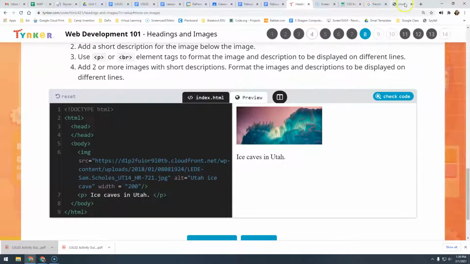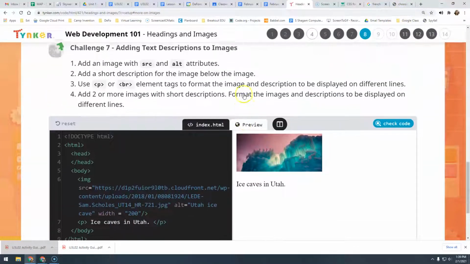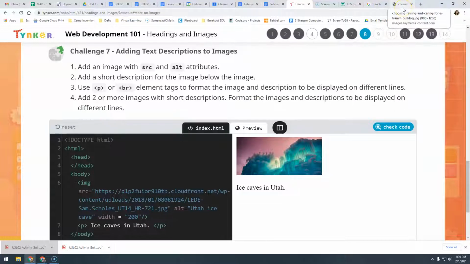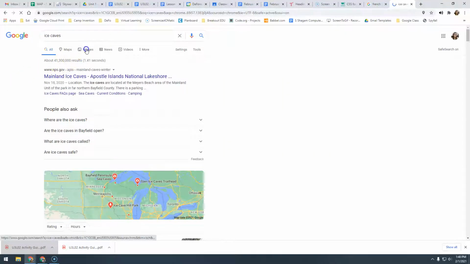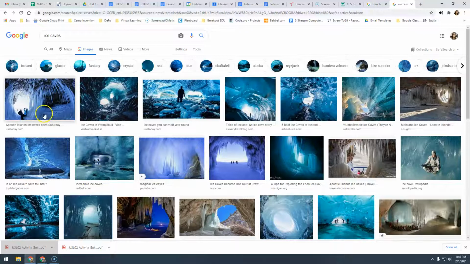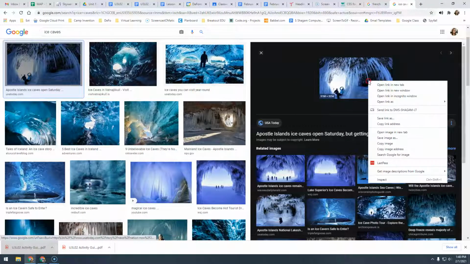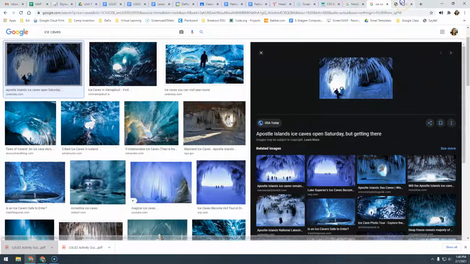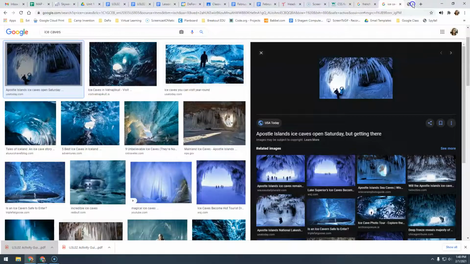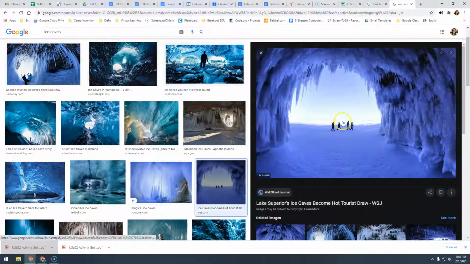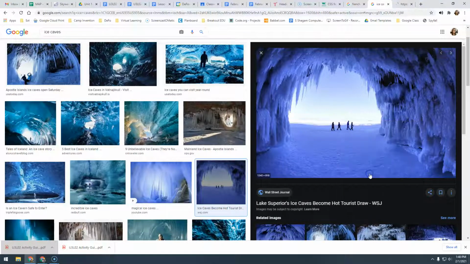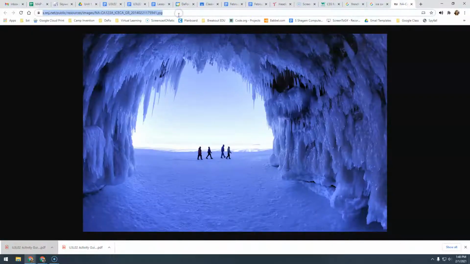So I've started one here with an image source, and then in the paragraph these are ice caves in Utah. I'm going to look up another kind of ice cave. It wants you to do 3 images, so I'm going to do ice caves and images. So these are the Apostle Island ice caves. That has one of those weird long URLs to it. These are the same ones, those are the Apostle Island ones. That's a great image link.